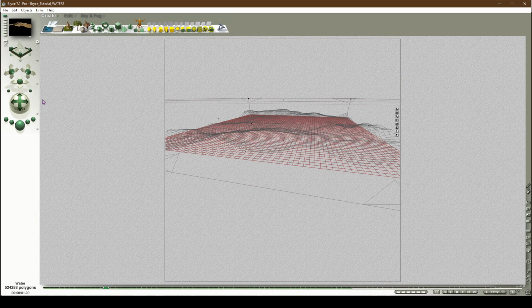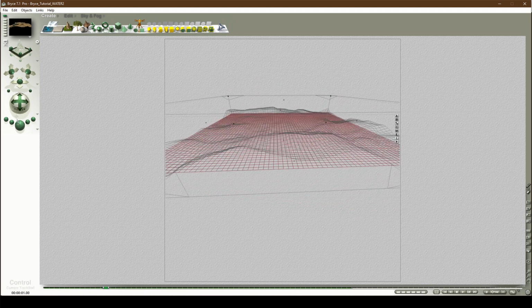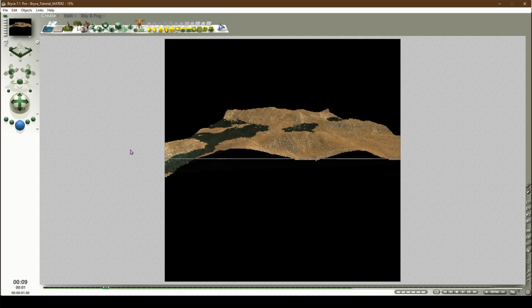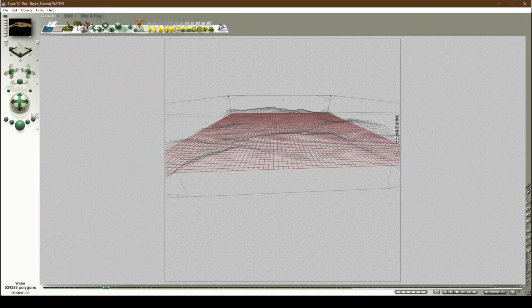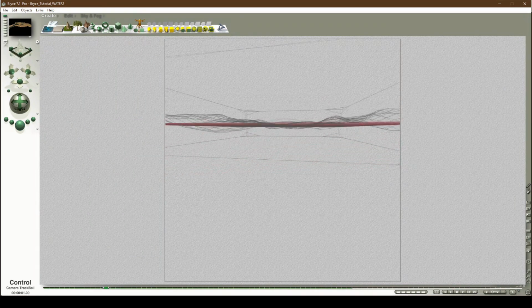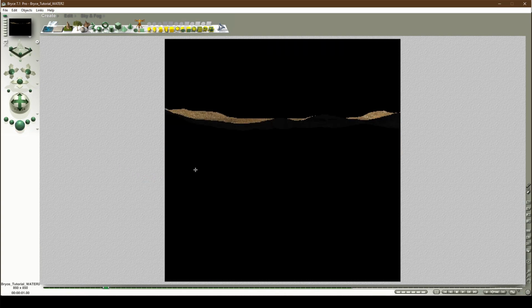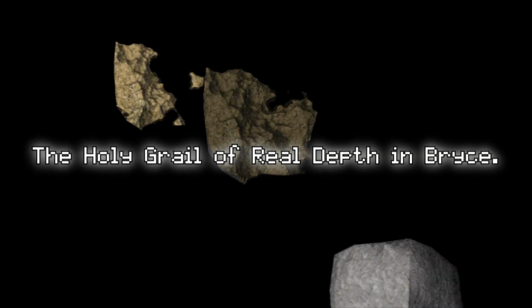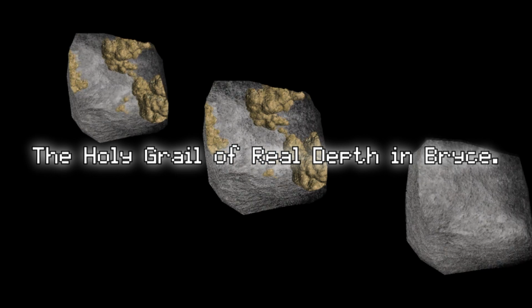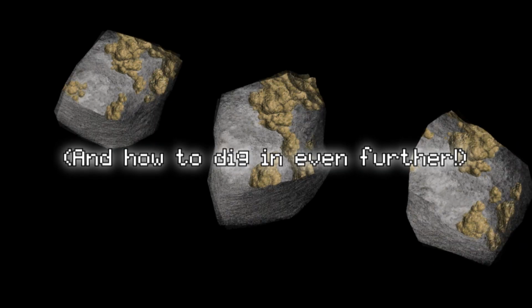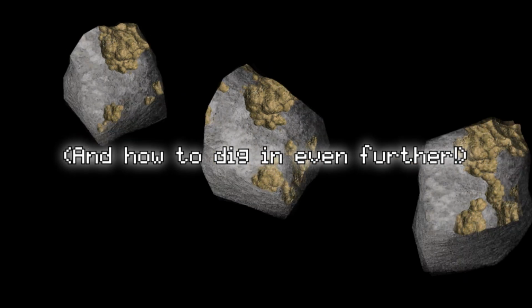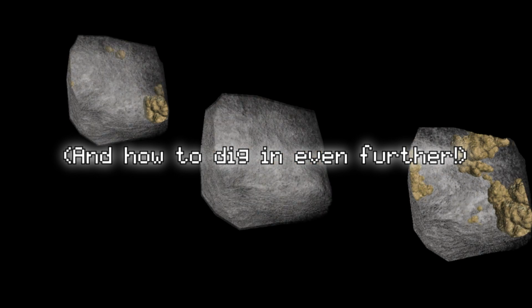You see, in Bryce, every terrain is made of a thin variable layer that has no real depth. If you wanted to dig into your ground terrain, it would open up to the void because there is nothing under its very thin surface. Let's change that and use it to our advantage. The holy grail of real depth in Bryce, and how to dig in even further.